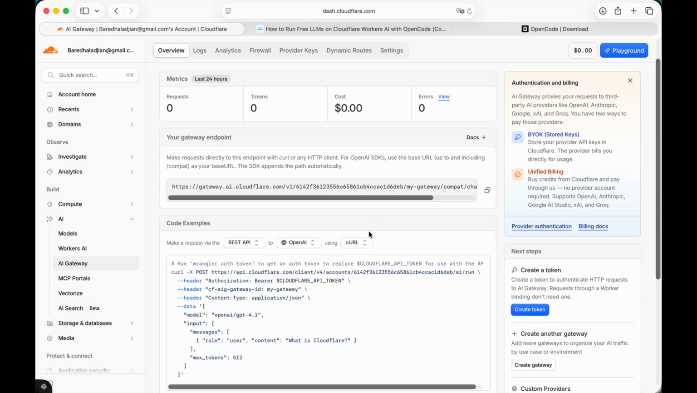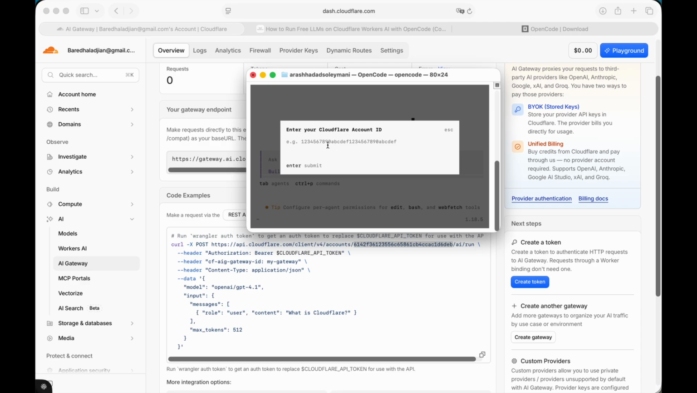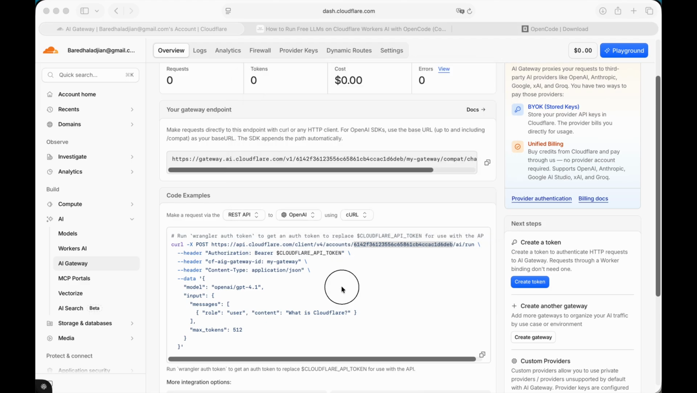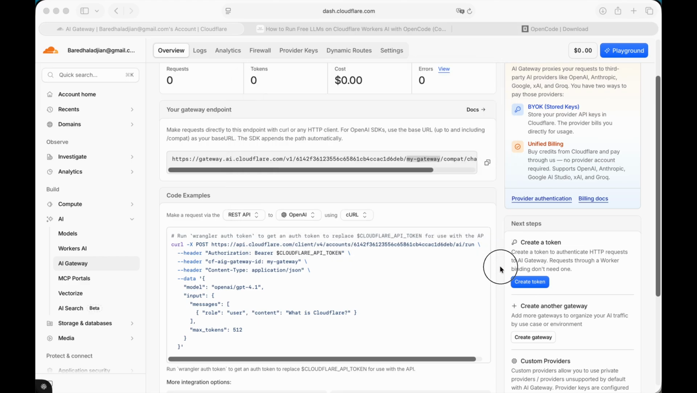You can copy it from down here and paste it here, enter, and your Cloudflare AI Gateway ID is the name we chose for our AI gateway. Here I chose my-gateway, you can also see it here. I can copy it and simply paste it here and then hit enter. And the last part is the gateway API token, which we generated in this part.